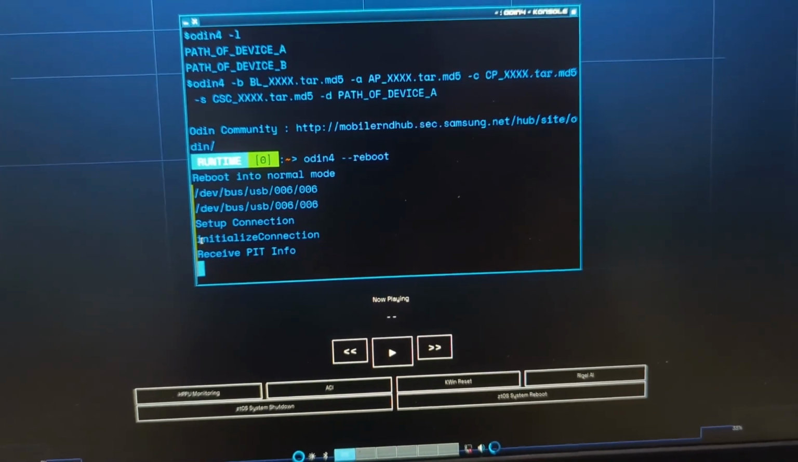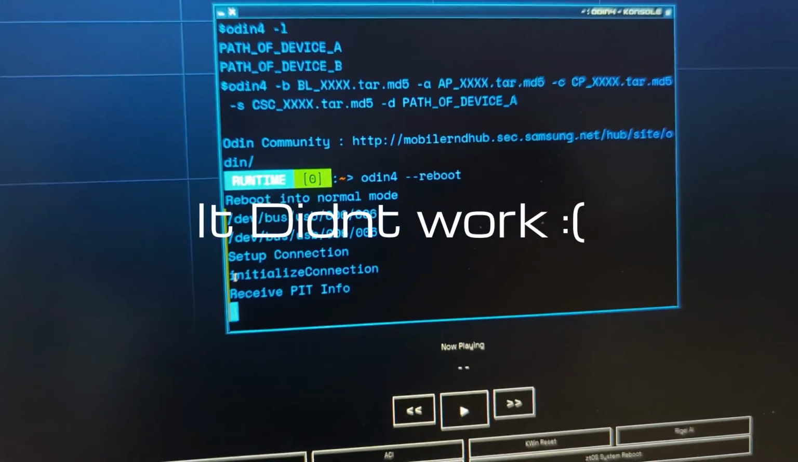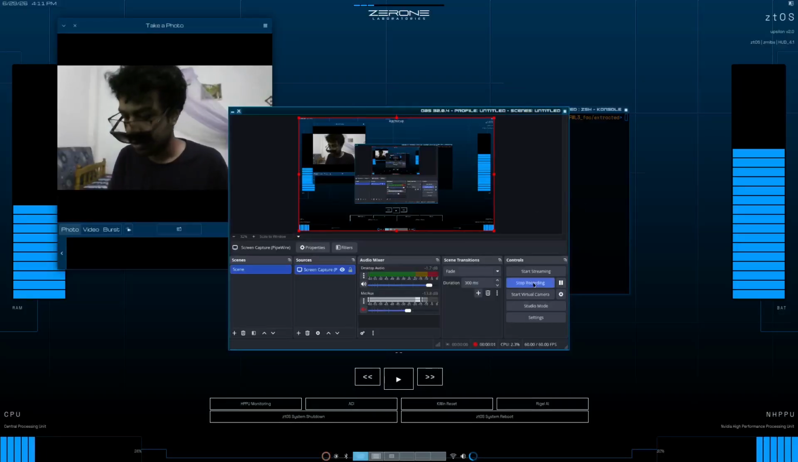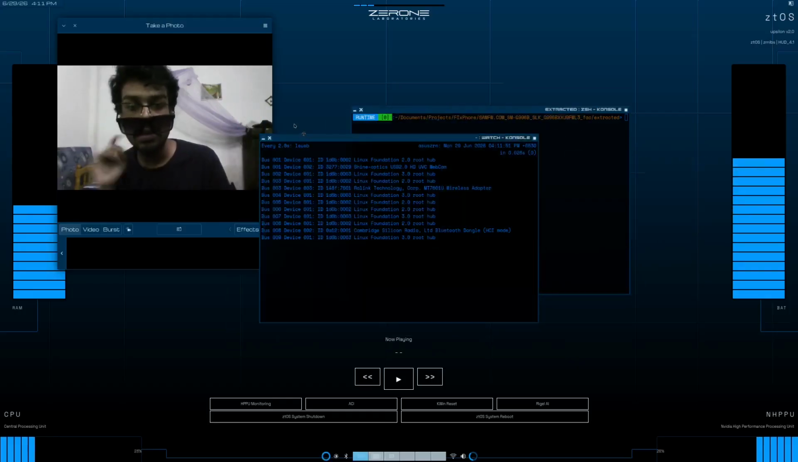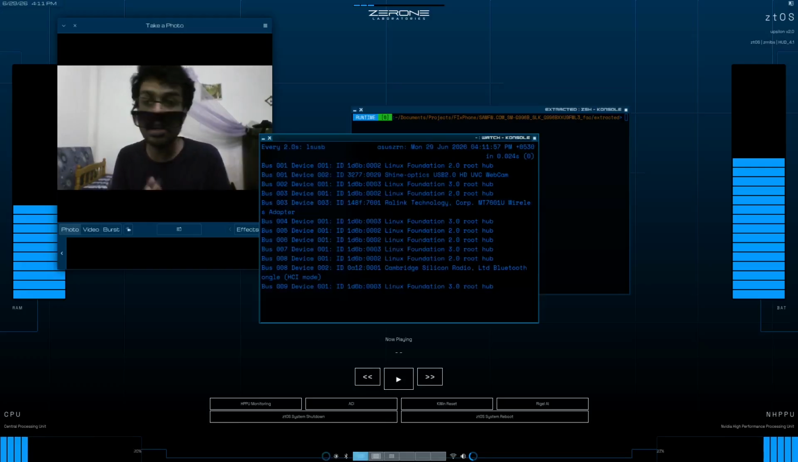Okay. Says that. Is it stuck? Okay, so basically, I'm trying to connect the phone to the laptop again.